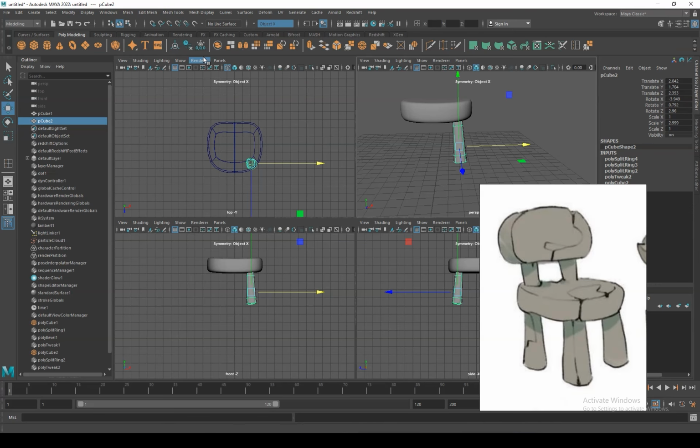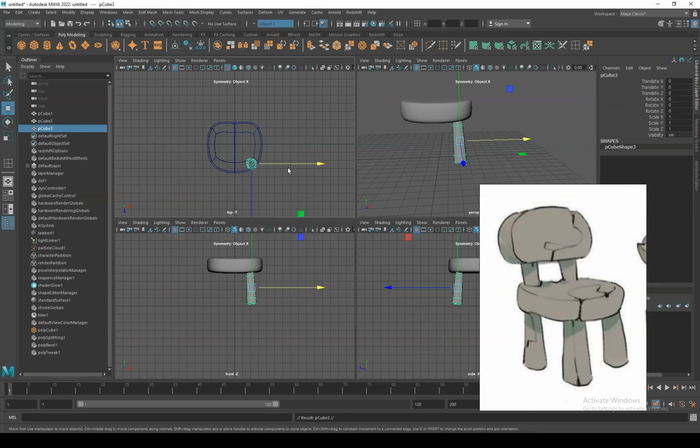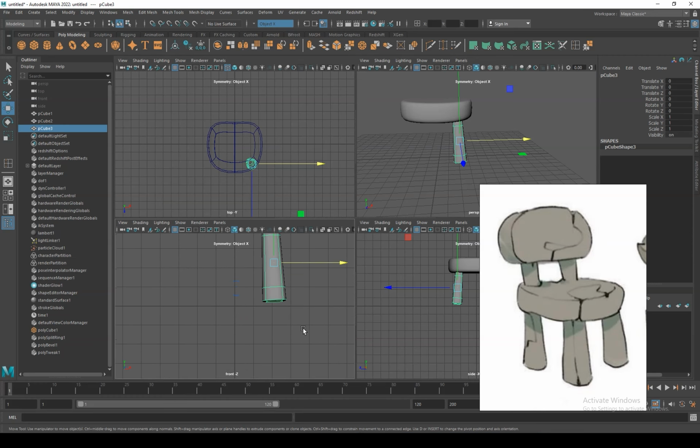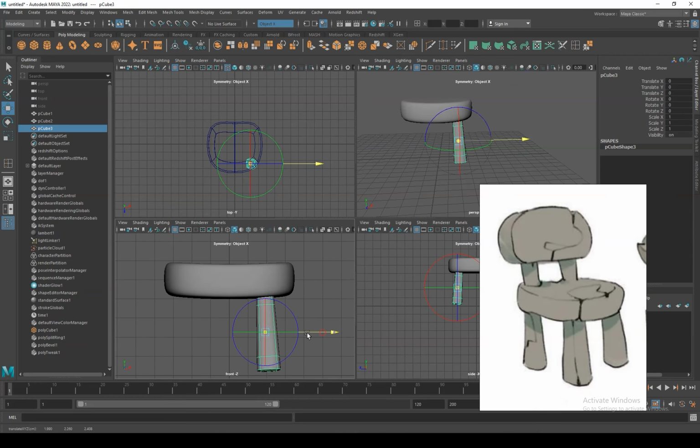Now I freeze transformations and choose Delete All History. Then press Ctrl D to make a copy. While holding D, I move the pivot point to the center line, our main axis. In the channel box, add a negative sign to the scale X value, and that mirrors the leg on the X axis.